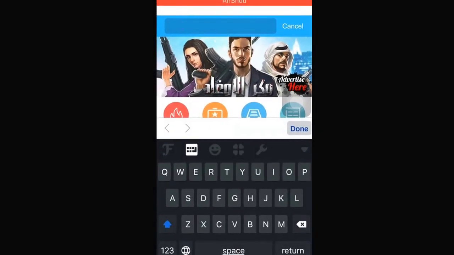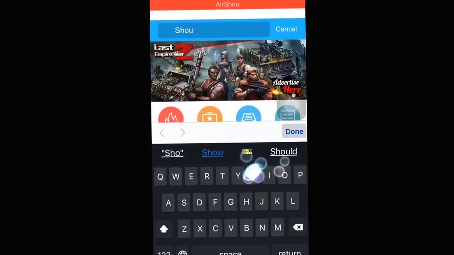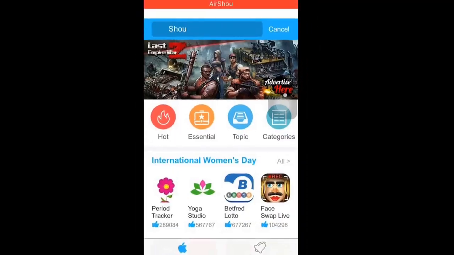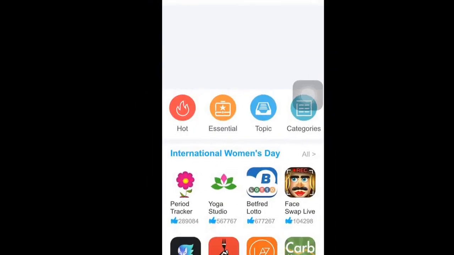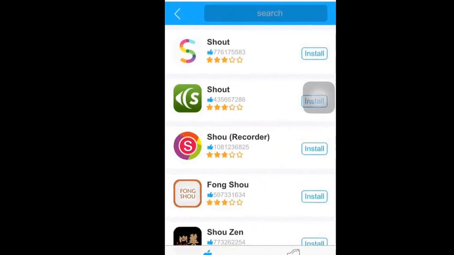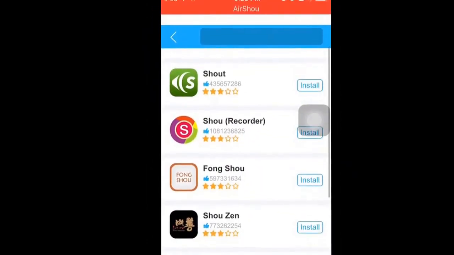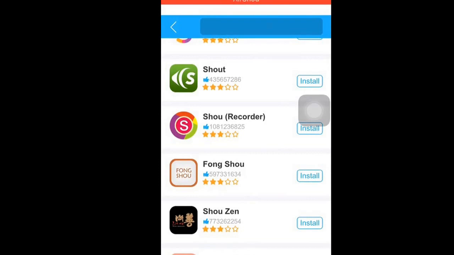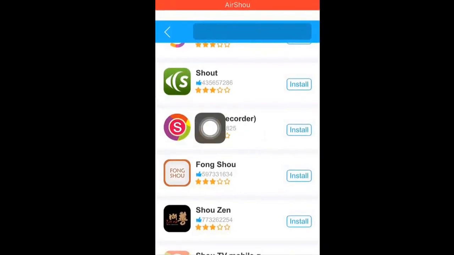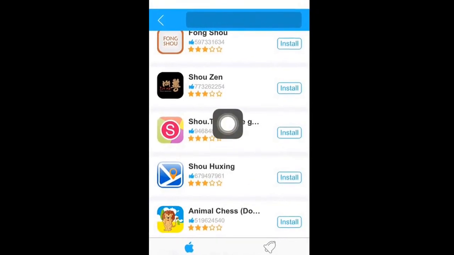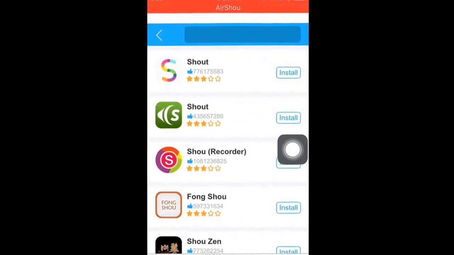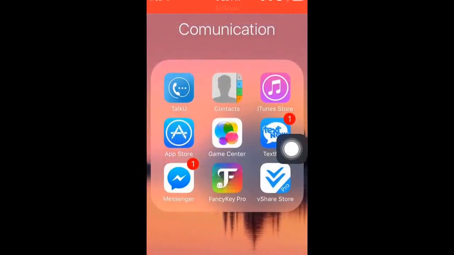So what you want to type is show. And, oops, I pressed down instead of turn. Okay. Turn. And you want to download this one right here, show recorder. And you also want to download show.tv, that one. And so it's really easy, really simple.